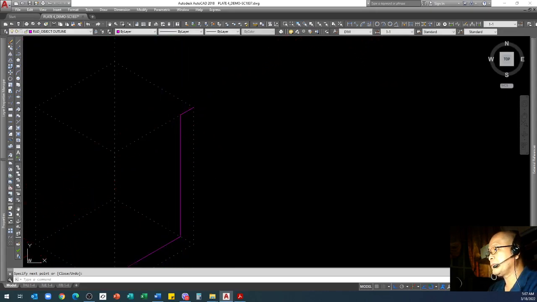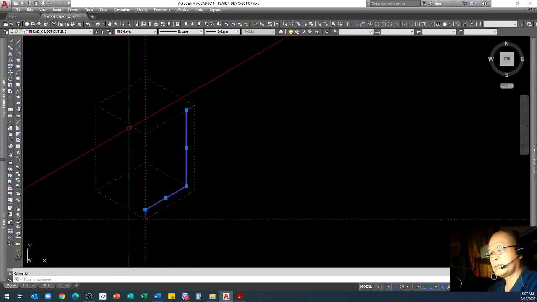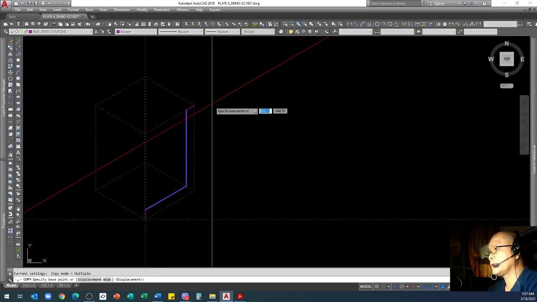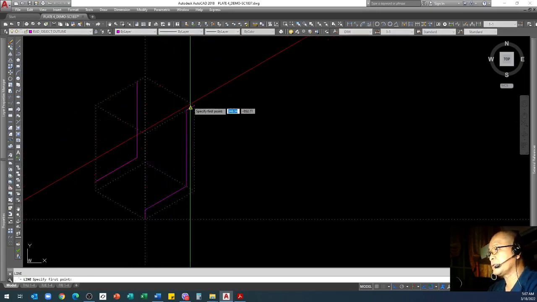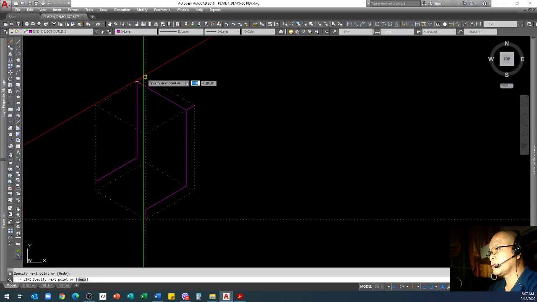Then I will copy this, then I'll bring it to the other side, and then I will just connect this one, connect, connect.